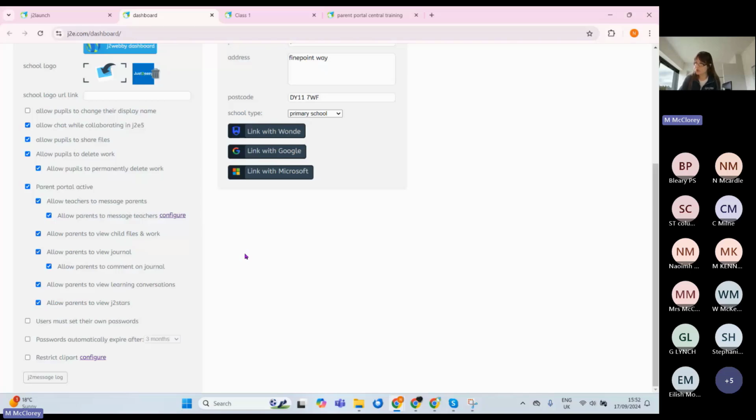Now, I will say I don't know if we've got any Aberdeenshire, Perth and Kinross schools from Scotland, but I will say this is a blanket switch off as part of your DPIA. So you're not allowed to. I'm sorry. But for those of you from other areas, you may want to consider the parents messaging back. You've also got the option, so you'd switch that on if you want parents messaging back. You do have the option to configure.